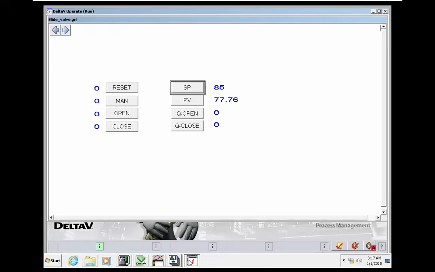This is the user interface: set value, process value, and these are the commands. Opening commands and closing command. These are the buttons in order to operate. We can put the PID in manual, we can manually open, manually close, and reset the whole program.